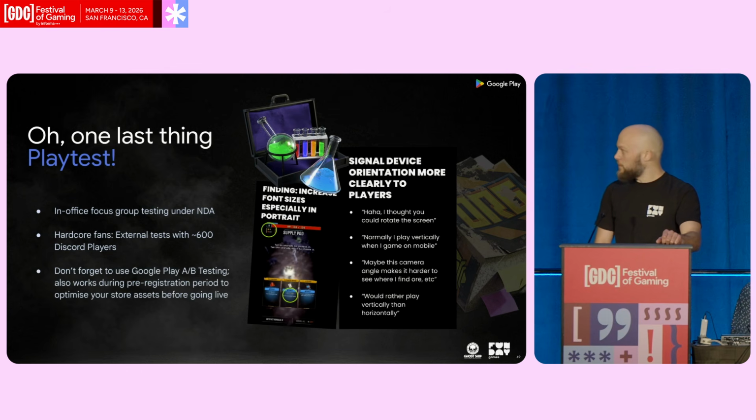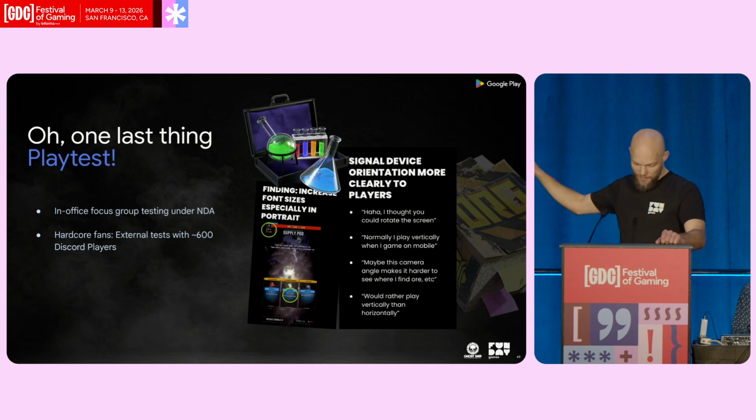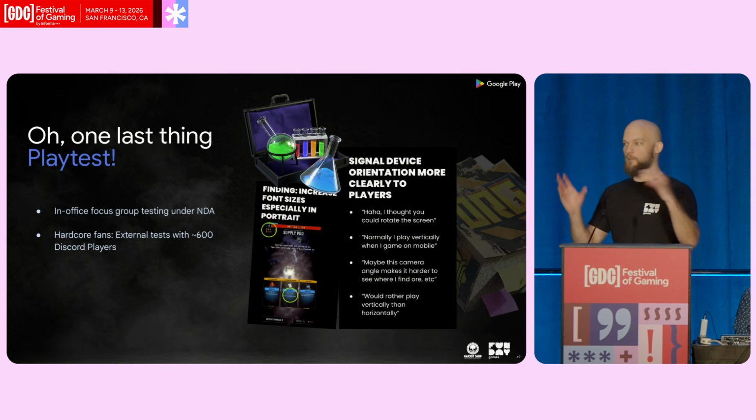So some of the takeaways from testing were very obvious, like adjusting fonts, but others were more subtle. So QA, right, they'll verify that your landscape mode technically works. You can go into settings and you can change your game from portrait to landscape. What they won't tell you is that users don't find that easy to navigate, or don't immediately understand that they'll be able to change from portrait to landscape.